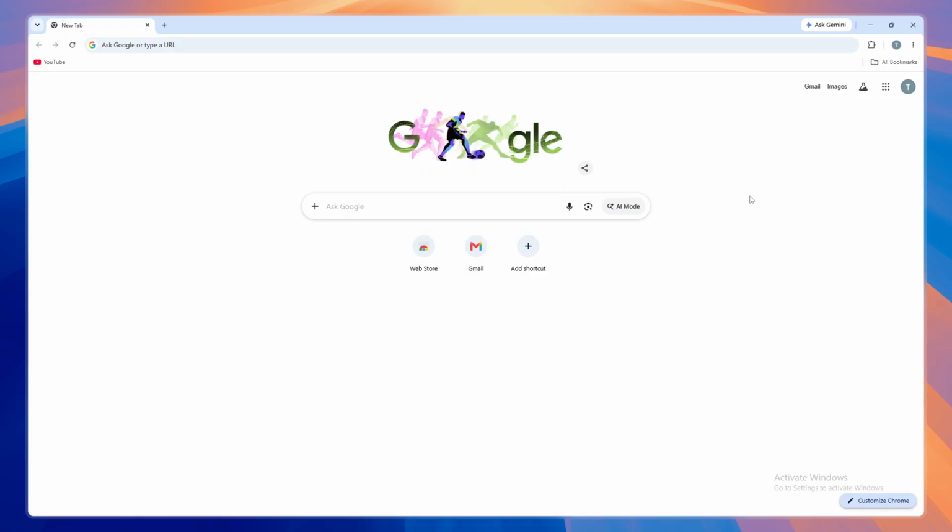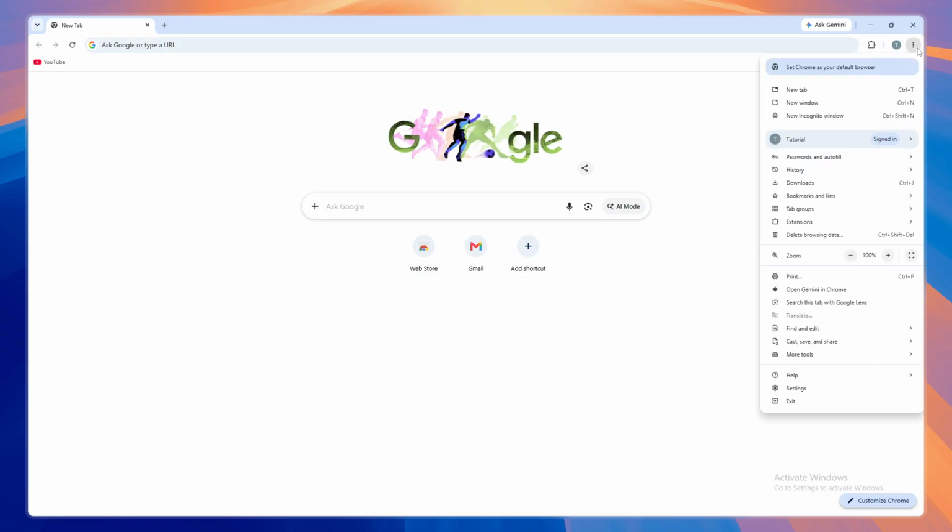First, open your Google Chrome browser on your computer. Once Chrome is up and running, direct your attention to the upper right corner of your window. You'll see three vertical dots stacked on top of each other. This is Chrome's main menu icon, and it's where you'll access most of the browser's settings and features. Go ahead and click on these three dots to open the menu.